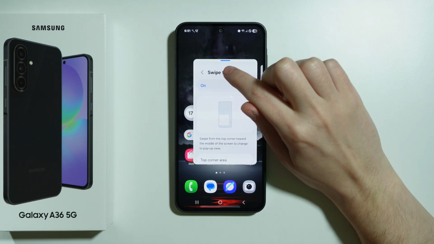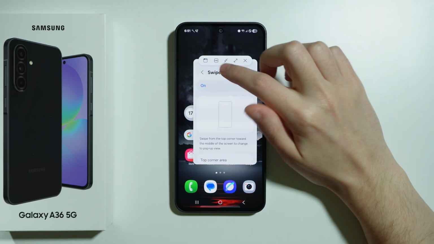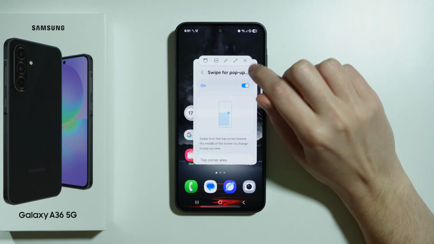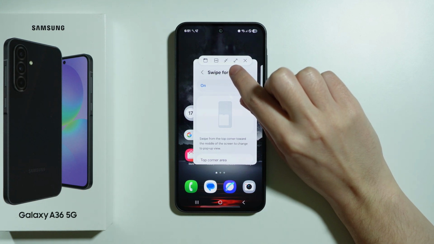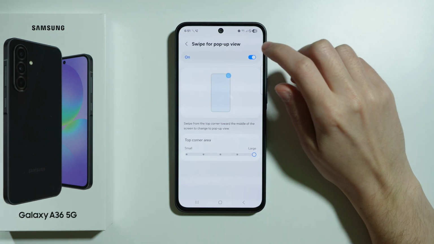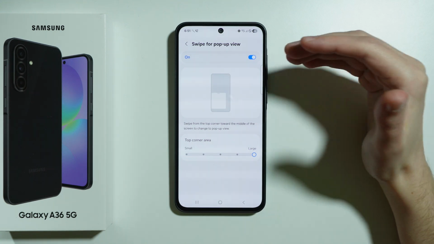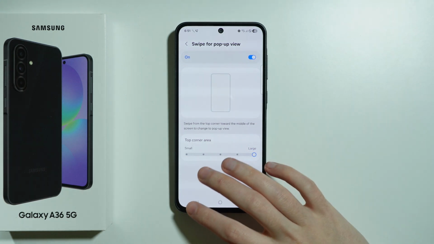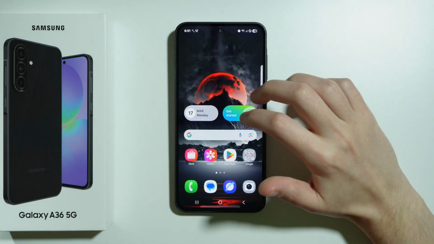We can tap on this blue bar in order to find additional options. And for example, if you want to return to the full screen, we can use these two arrows going away from each other. And there is also, as you can see, the swipe for pop-up view gesture that we can use, but we need to make sure that it is activated.